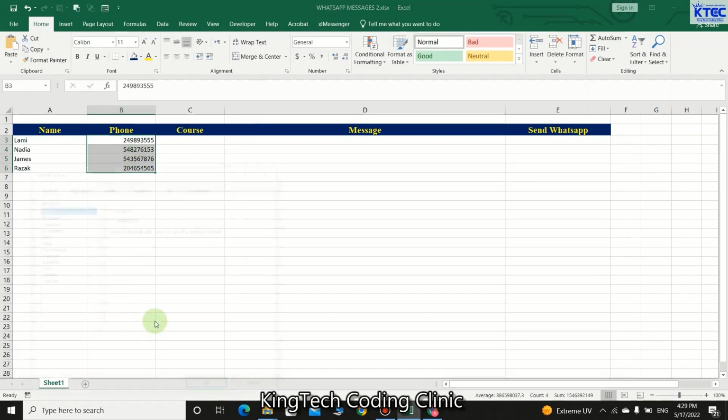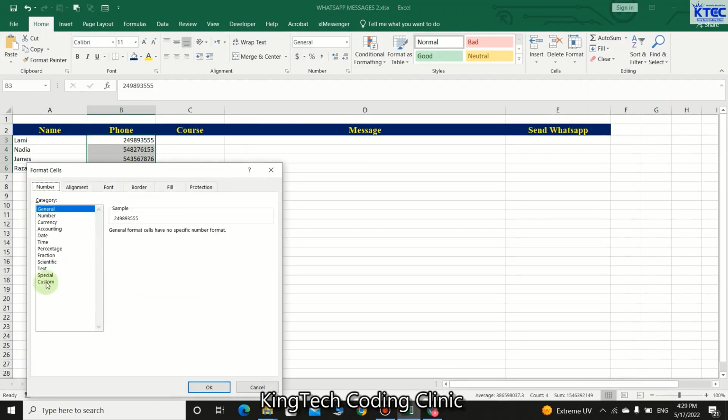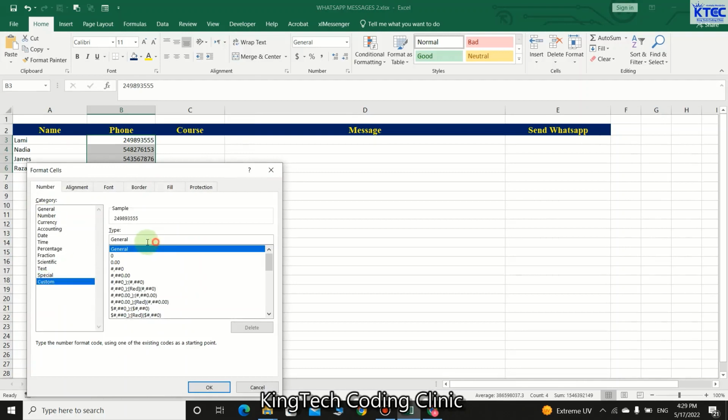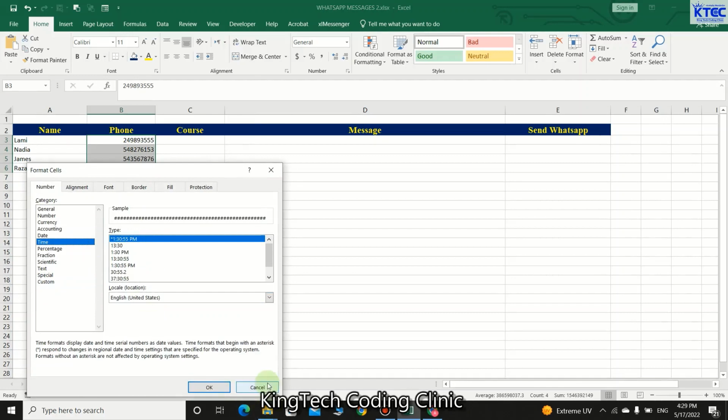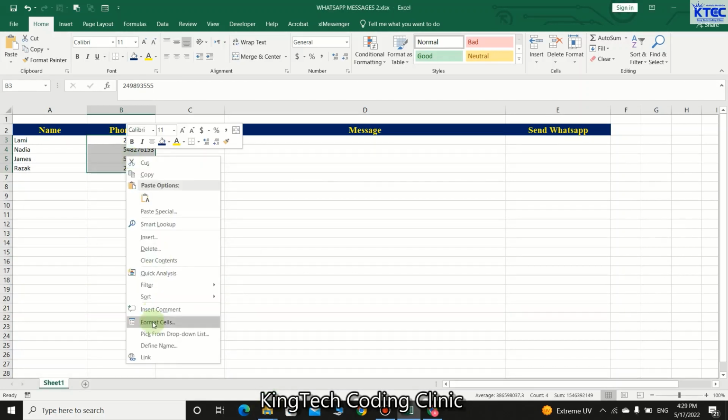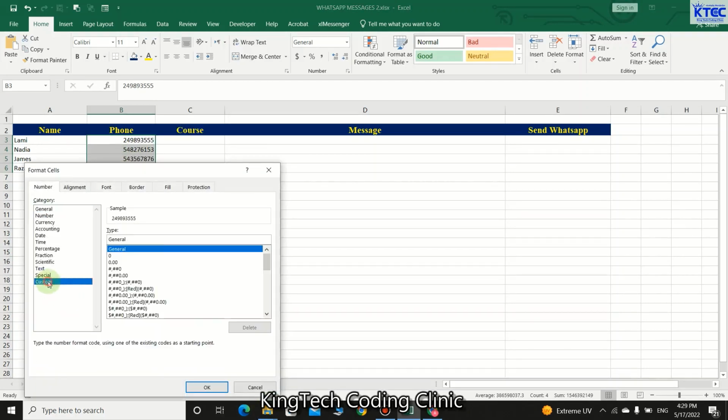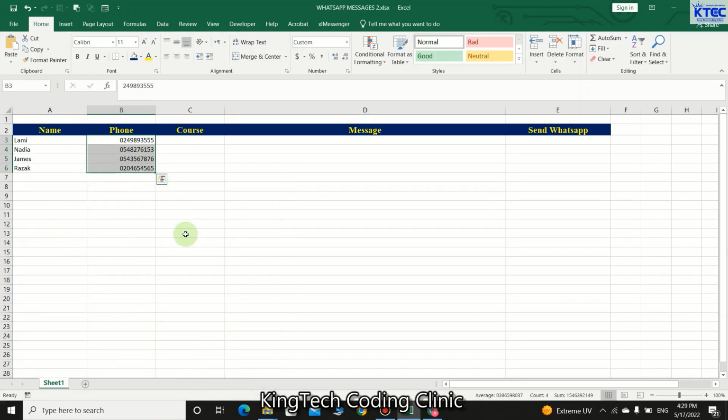Okay, so on format cells tab, you go to custom. So here you just clear this general. Okay, sorry, let's cancel this quickly. Right click, format cells, custom. So you clear this and type 1 2 3 4 5 6 7 8 9 10 zeros, and then you click on OK. So you have your contact set.